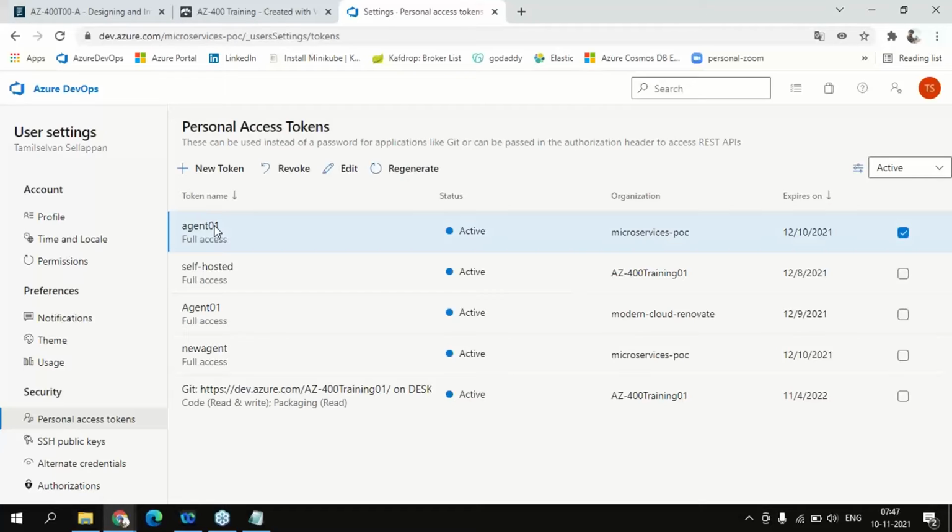Because you have two agents, one with capital and one with small letters. But we are not going to use the name, because the organization may be different. This token is for microservices POC, and this one is for modern cloud renovate something. Organization is the group level. Under your Azure DevOps account, you can have many organizations, and under an organization, you can have many projects.